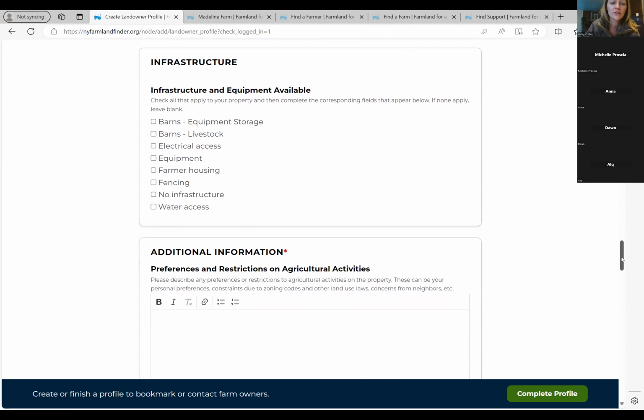So getting into infrastructure, this is really important to list. A lot of farmers, especially those who have been operating for a while, really know what they're looking for. And these are pretty important in terms of upfront investment and certain costs. So this is also really important, not only to list, but to even have pictures of if you can.